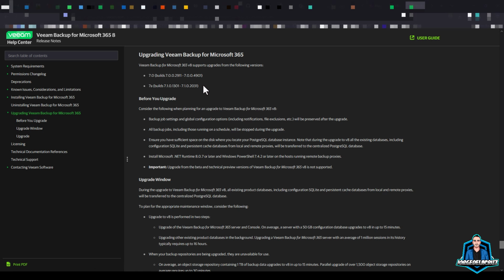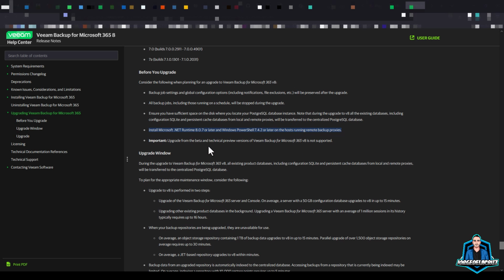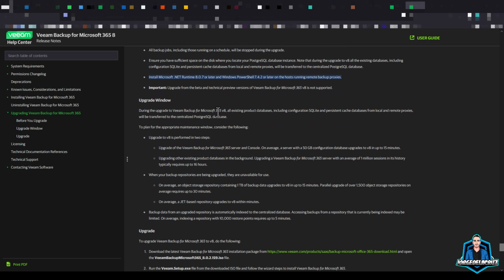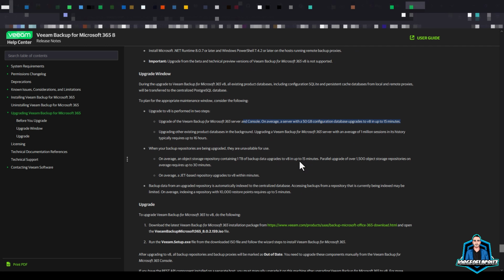So what else? There is a great section called Upgrading Veeam Backup for Microsoft 365. You can only update from these specific builds, and that is why I'm highlighting it here. Before upgrade, you see a few things here. We need to make sure that we have enough disk space, especially if we have multiple proxies with multiple repositories all over the place, because all of that is going to be consolidated into the new PostgreSQL, right? All the metadata that was scattered all around is going to be merged.